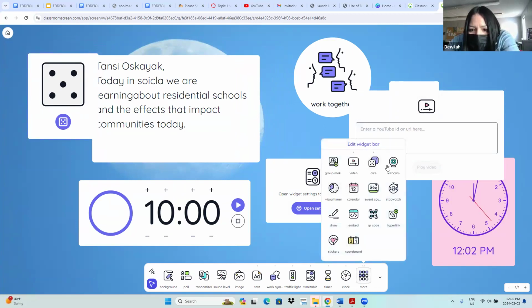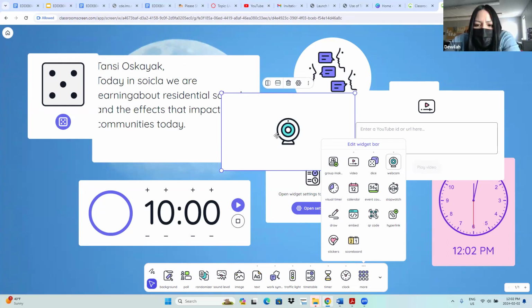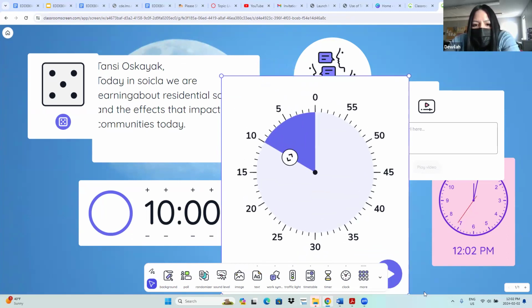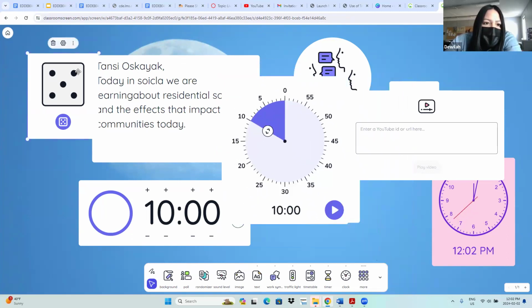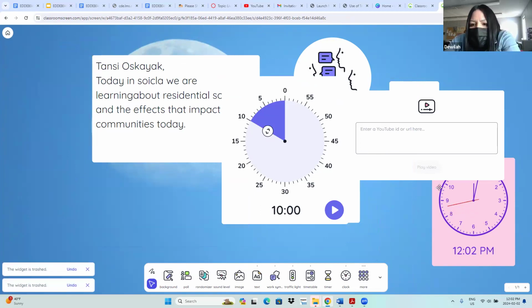Just everything from webcam, if we needed to do webcam in, we can allow it on the smart board. It's a really awesome tool. We have these kind of timers for kids who are visual, they need timers. And like I said, you could just exit out of everything that you don't need. We put everything on here.